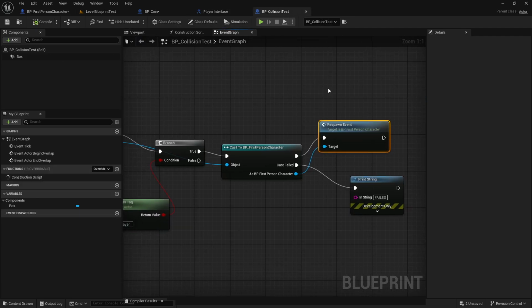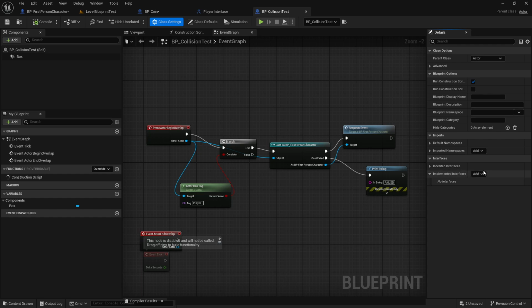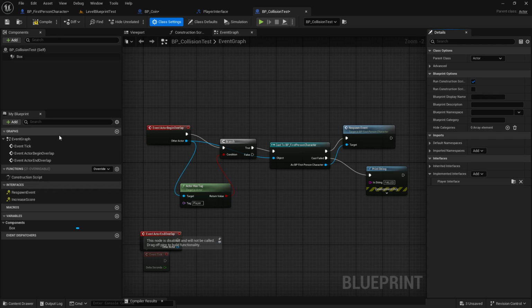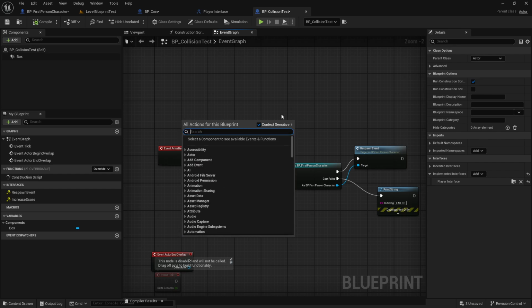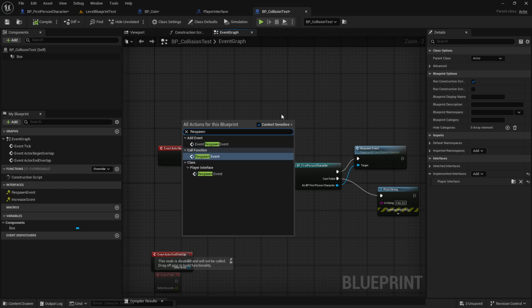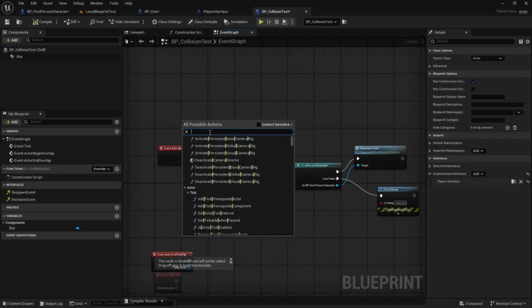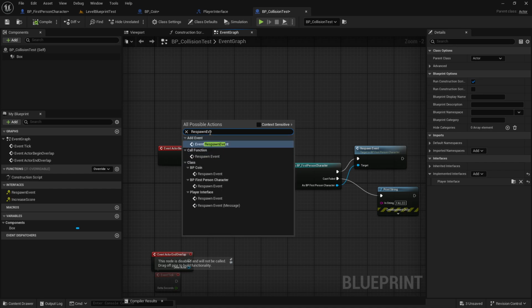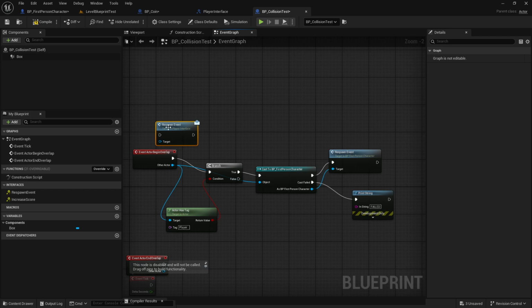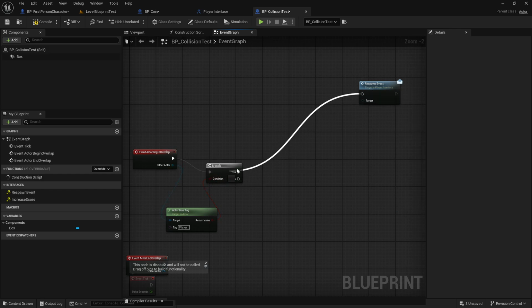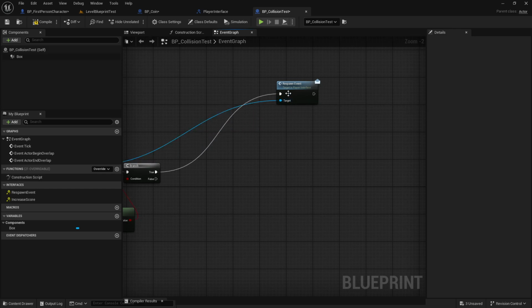Then in BP collision, same thing. First, we want to implement the interface. So player interface. Pull out, compile it. And search for respawn event. Again, to see the message, we just have to remove this context sensitive. And call respawn event message. I don't need this anymore. We don't even need the cast. Instead, when it's true, we just run it.